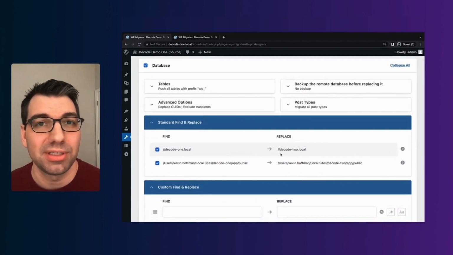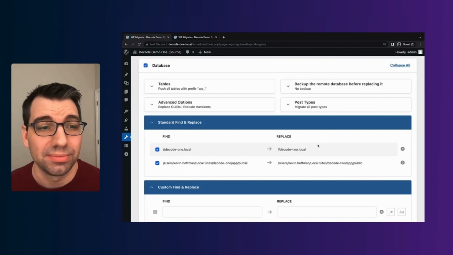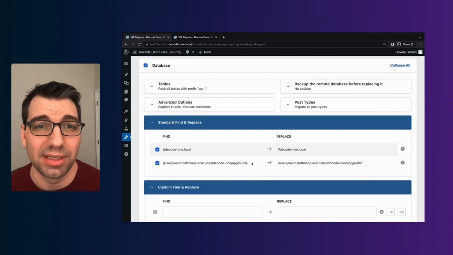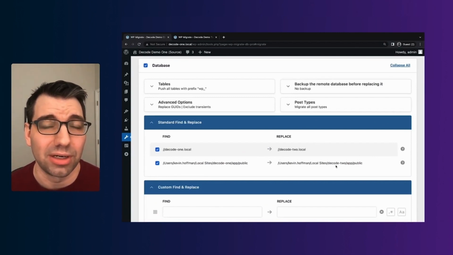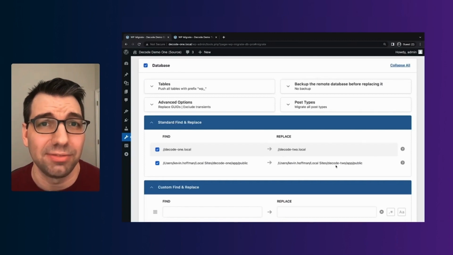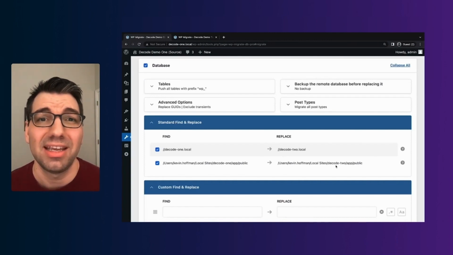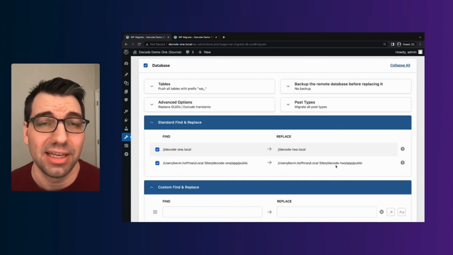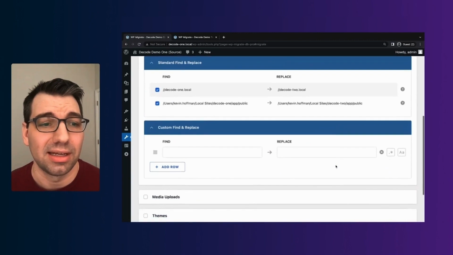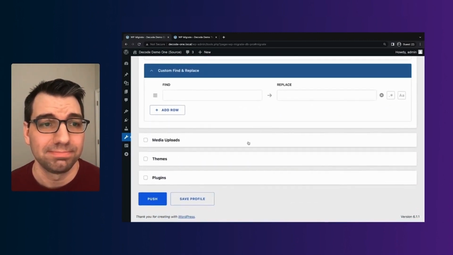The big difference you'll notice here compared to our export workflow is that both the find and replace sides of the URL and path are completely filled out for us. And that's because WP Migrate is on both sites and has access to that information and can take care of it for us without us having to enter anything in order to kick off the migration.